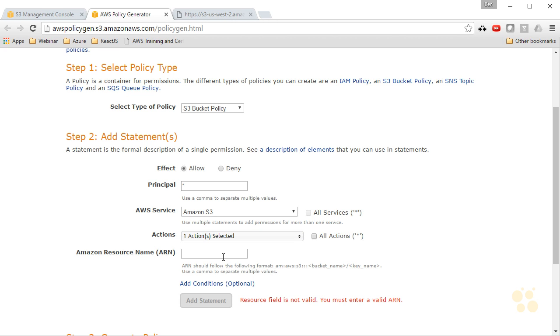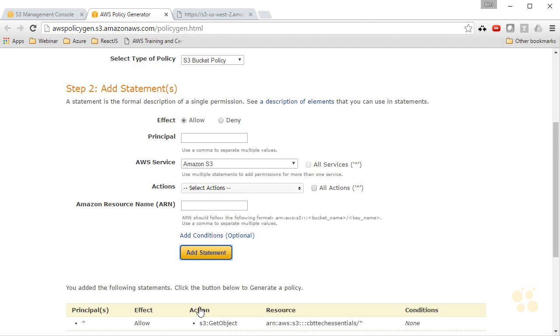And then lastly, on what resource do I want to allow this permission for these principals? And it gives an example here of what's called the Amazon Resource Name, ARN. This is a unique identifier to use across all of AWS services. I'm actually just going to copy it onto the clipboard here, paste it in, and then I'll delete the two pieces that I have to fill in, bucket name and key name. For bucket name, I'll call CBT Tech Essentials. And then a slash, and for the key name, I'm going to use an asterisk again. That's another wildcard. Click Add Statement.